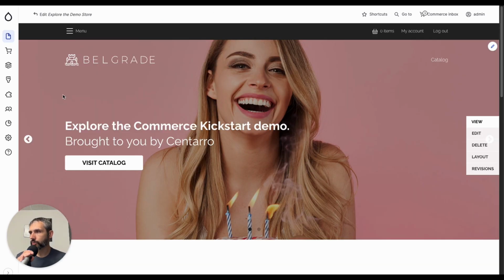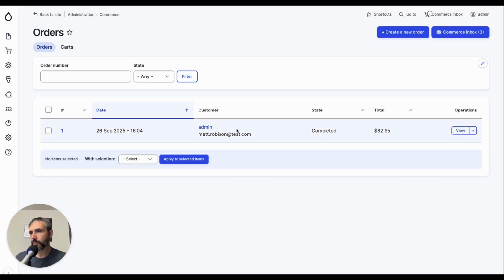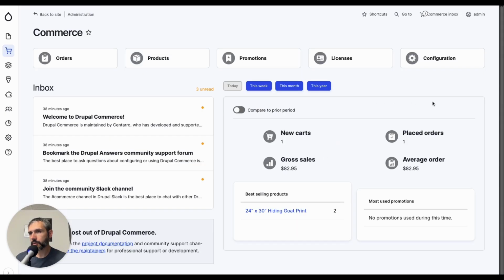To manage your store, you'll see this little cart icon on the left, and all of your Drupal Commerce settings will be under this menu. If I go to orders, I see one of these test orders. If I go to overview, you'll see this dashboard, and it has some rudimentary analytics you can look at, plus a deeper dive into the menu.